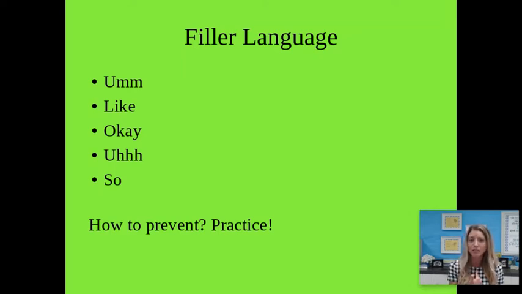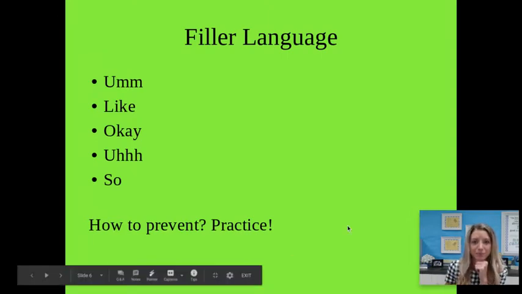I know mine is "okay" and "so," and honestly, I always start my sentences with "okay." Just really make sure when you start your speech that you start automatically with your hook and that you're not starting with an "okay." Just be mindful of those things.